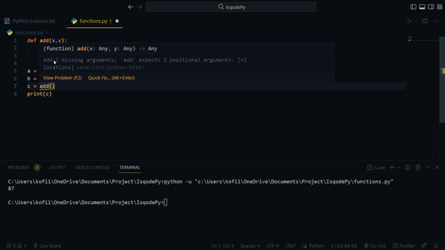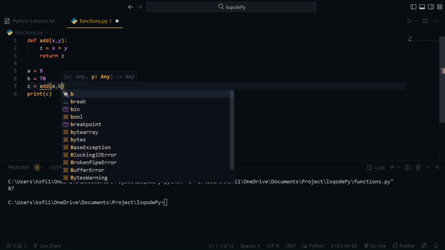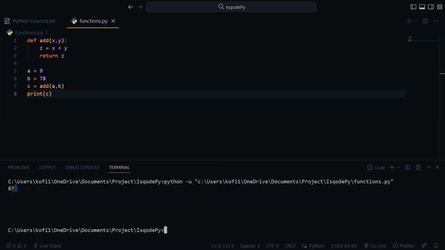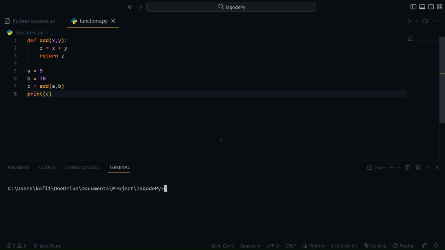So when I'm calling the function here, it will actually be what? Argument. You see, it says that add is missing two arguments, x and y. So it expects two positional arguments. So I have to pass the arguments. So what am I actually adding in this function? It is a and what? B. You see, the error is now gone. So when I run this code, it will give me the same 87. You see, that is how we can redefine our code with functions.